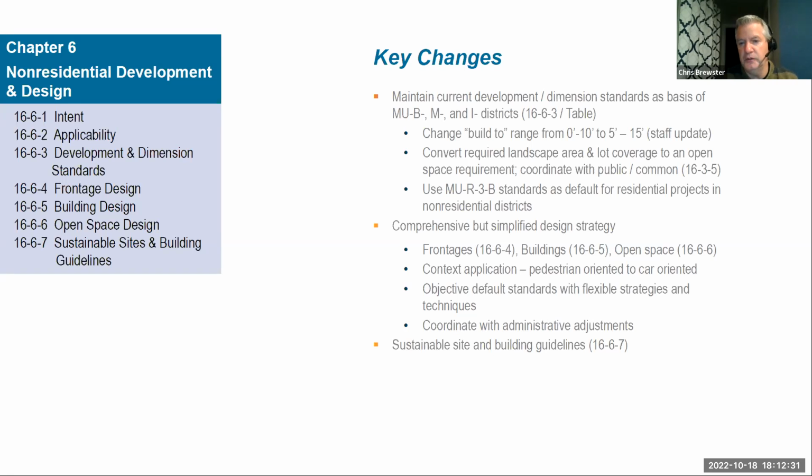If we regulate those three things well, then we can start to do different types of strategies for those districts based on their context. So for example, if you're on a really pedestrian oriented street, you might have different standards than you are if you're on a more traffic oriented street. And I'll go through that in a moment.